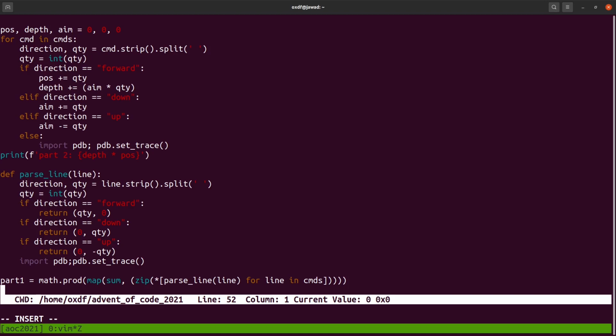It's a little bit trickier because it's more state dependent. In part 1, I can just take all of the depth changes and sum them together. In part 2, I have to keep track of what the depth is when I apply a forward move. And so that's going to be harder for sure. But it's probably doable.